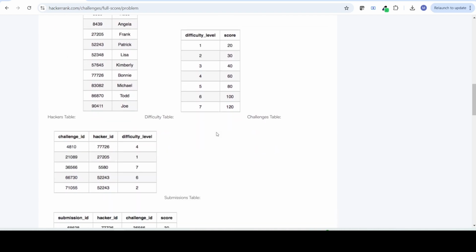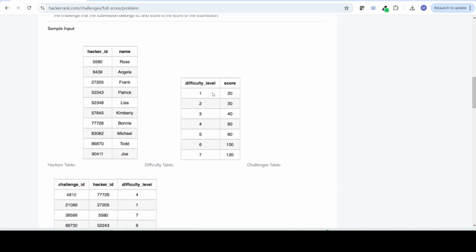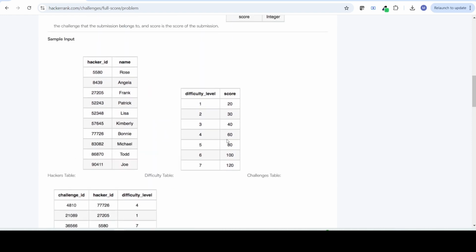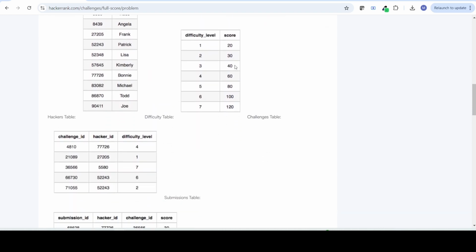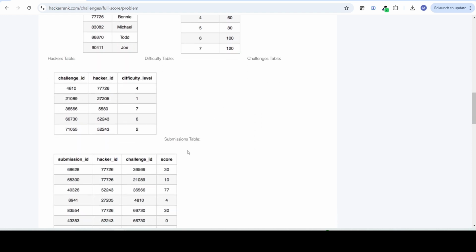Why? Because a successful submission is nothing but when a hacker achieves the full score for the challenge. That is, for each difficulty level we have a score. So when a hacker receives the full score for a challenge, then we can say it's a successful submission.